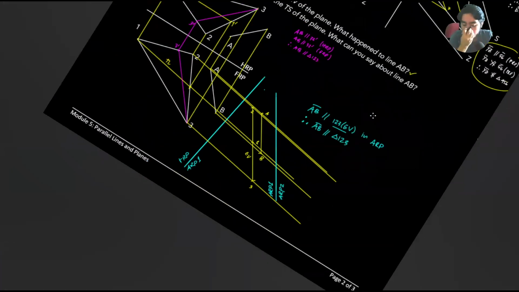And siguro class, meron ako na nag-gather ng mga observations, mga tips and tricks para sa ano, no, yung hindi lang sa parallelism pati doon sa perpendicularity, etc.